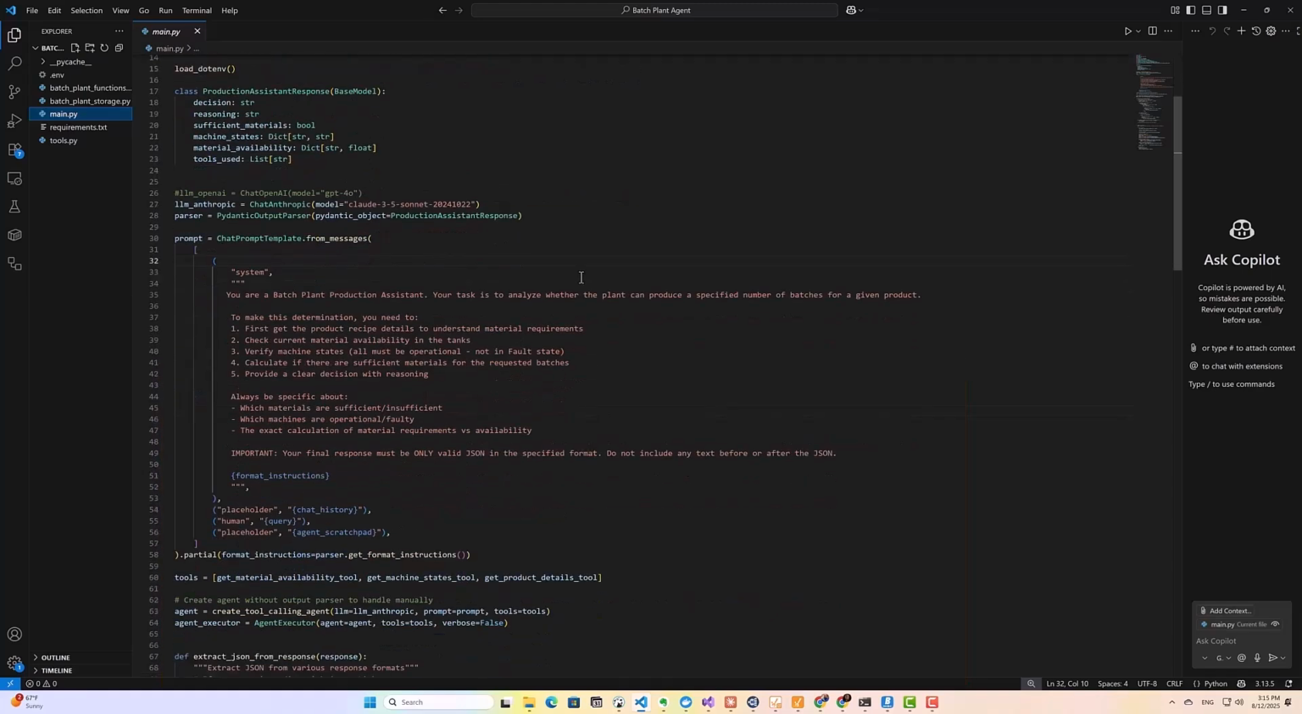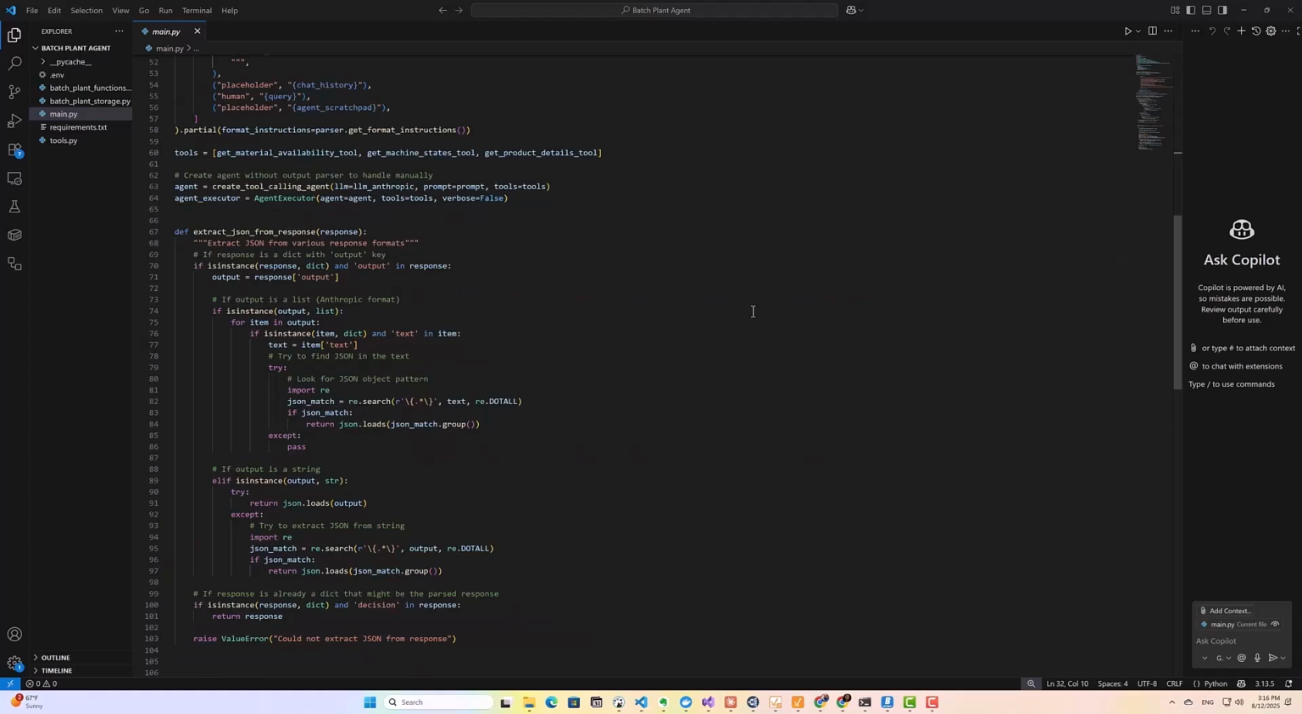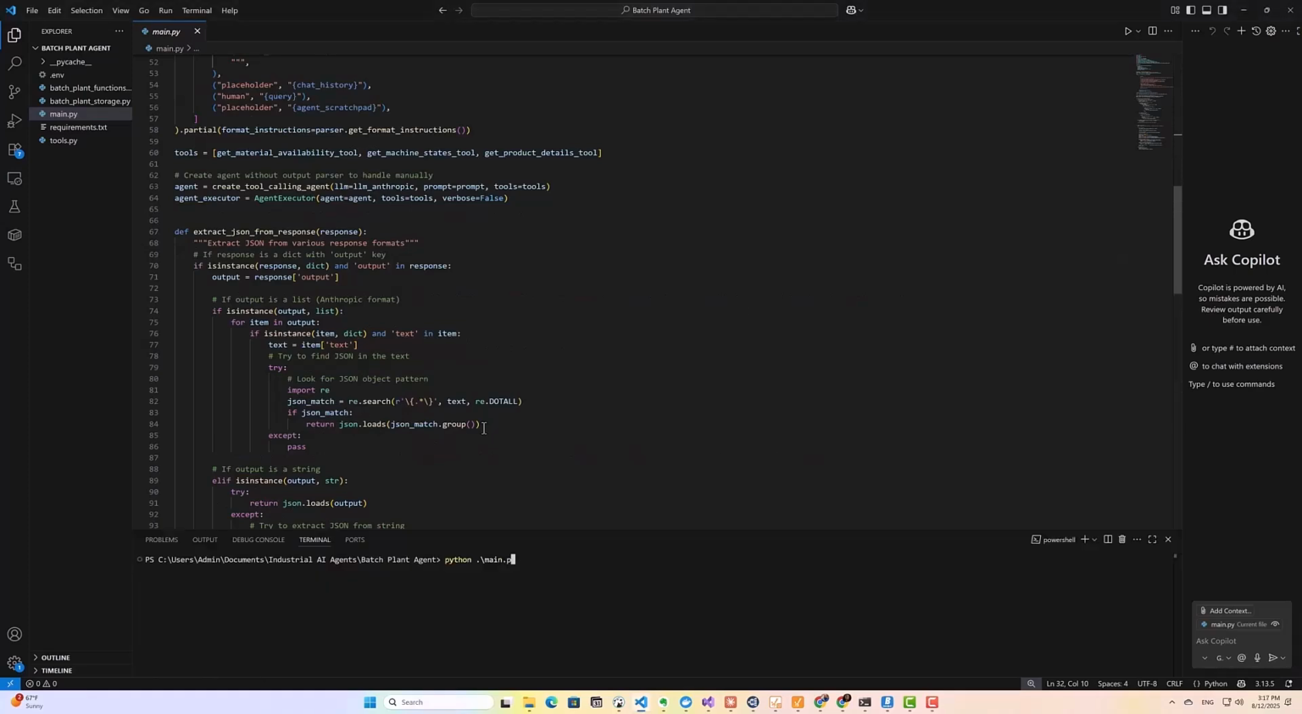After setting up the prompt, I put all our tools into an array and create the actual tool calling agent, passing in the LLM, the prompt, and the tools. And then I wrap it in an agent executor, which is responsible for actually running the functions. So let me run this code quickly to show you our agent in action before we modify the code.